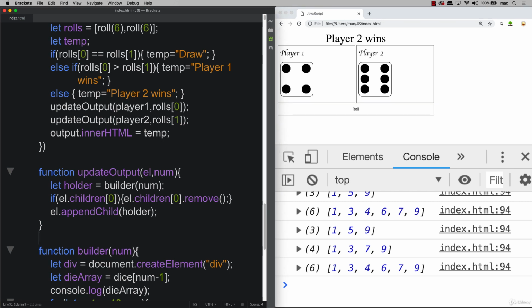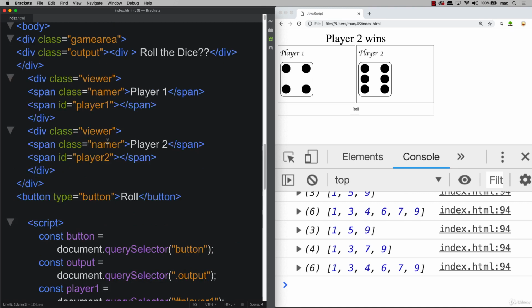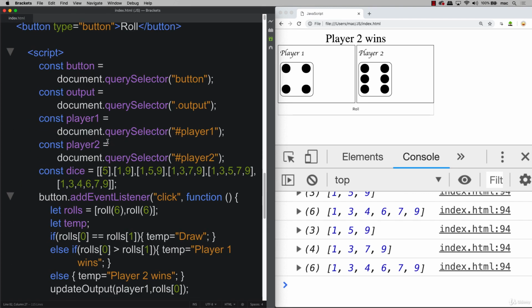And this was the last part of the dice game challenge, where we were challenging you to put everything together that we've learned in the earlier lessons and build out this fully functional dice game. Try it out for yourself, build out your own version of the dice game.